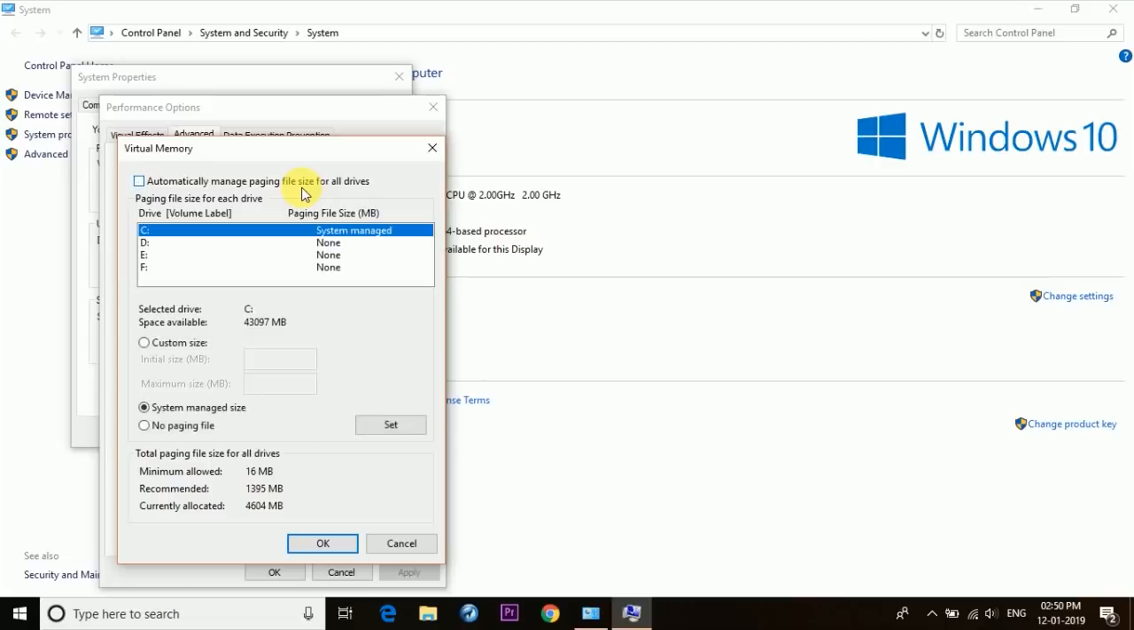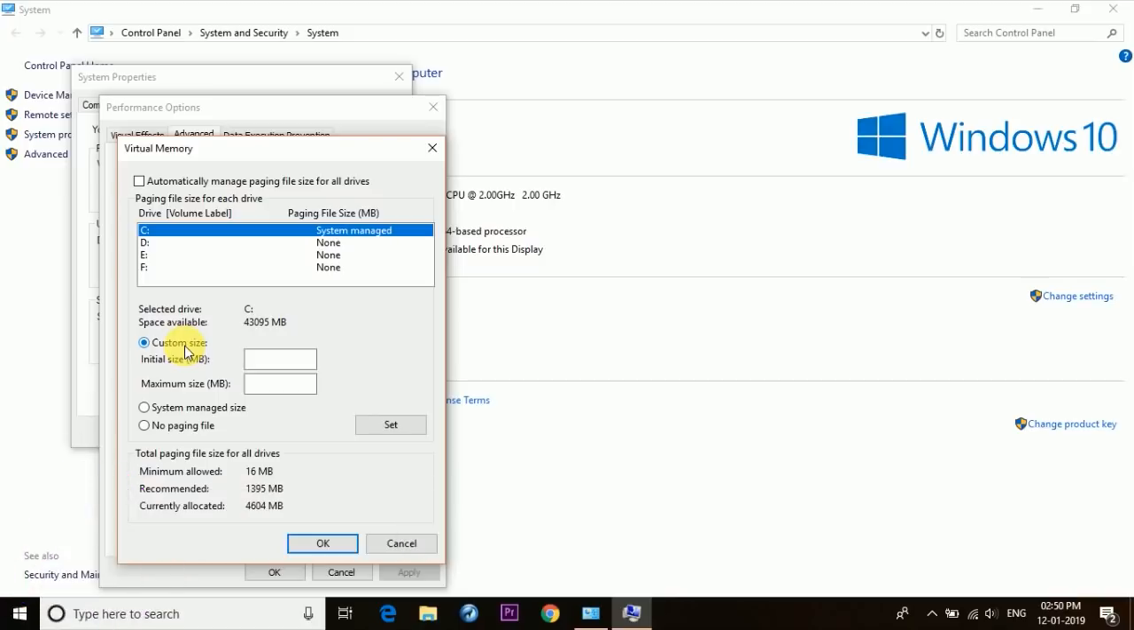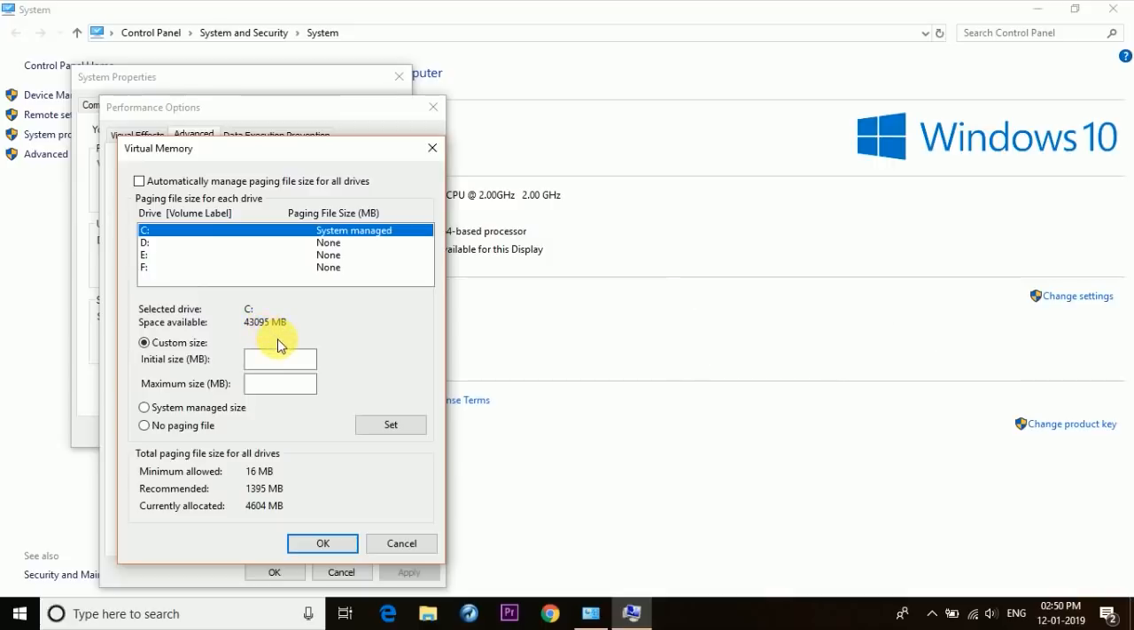Once you do that, select the drive in which Windows is installed. In my case, and probably in yours, it'll be C drive. So click on it, and down here, click on Custom Size. The step that I'm about to tell you is very important, so understand it carefully. Here you can see that I've got almost 41 gigabytes of free space in my C drive. So you need to check how much free space you've got in yours. And once you do that, you need to set the paging file size to anywhere from 8 gigabytes to 16 gigabytes based on how much free space is in your drive.